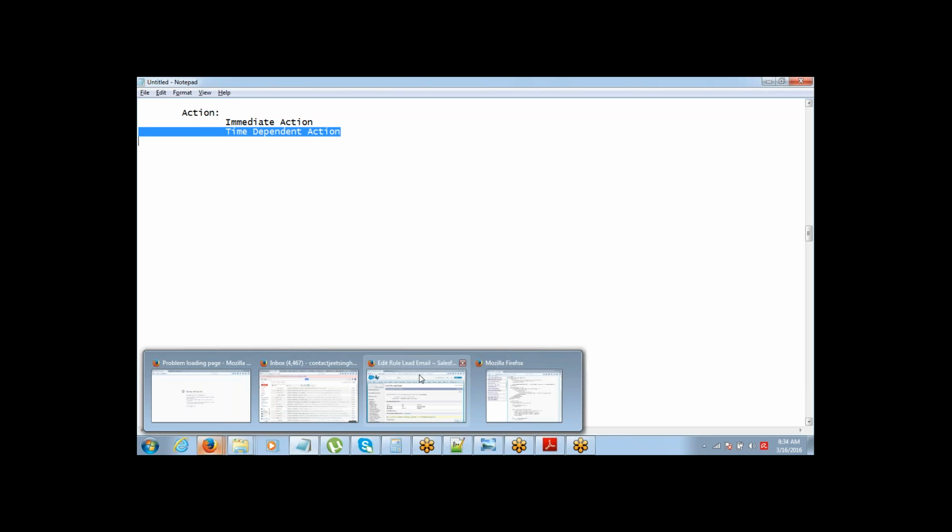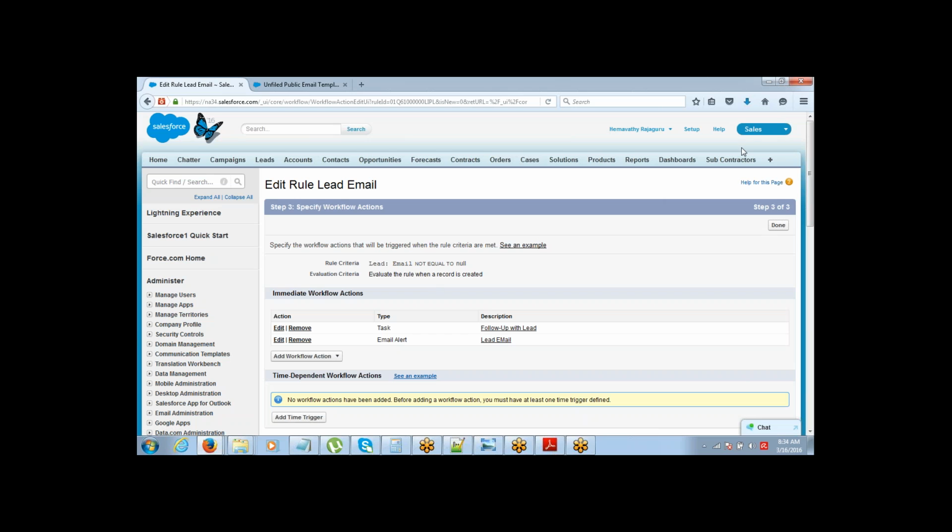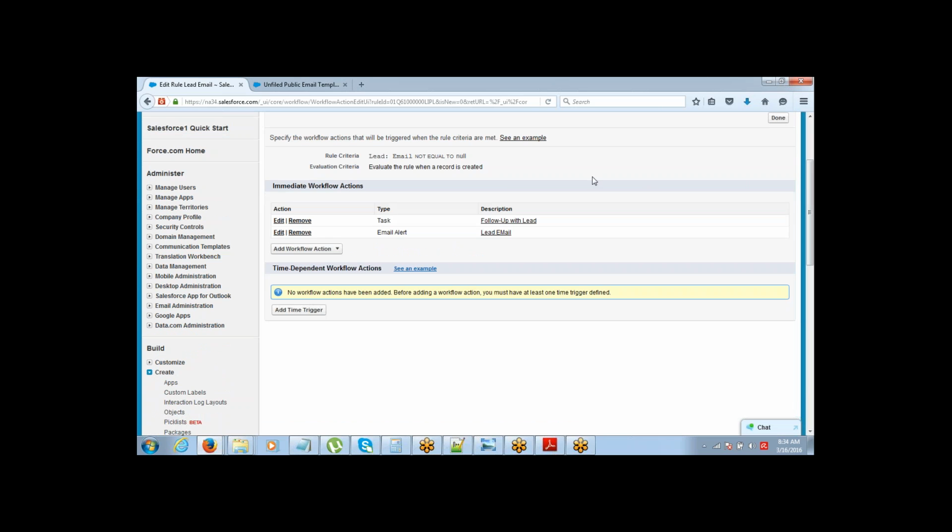So we'll go to the same workflow rule. If you go to the same workflow rule, you will see that there is an immediate workflow action and there is a time dependent workflow action. What is this time dependent workflow action? Time dependent workflow action is basically a workflow action for which you can define the time that I want this action to happen after a certain time.